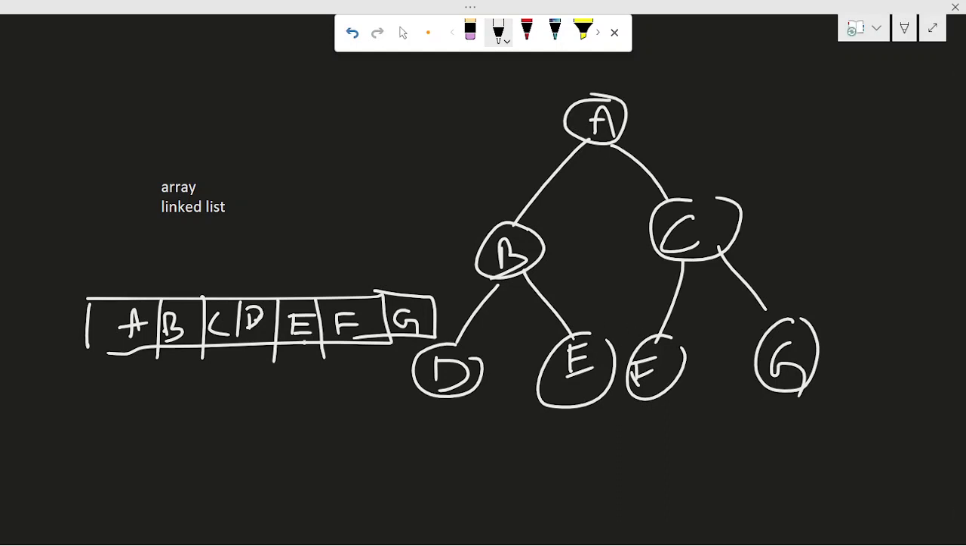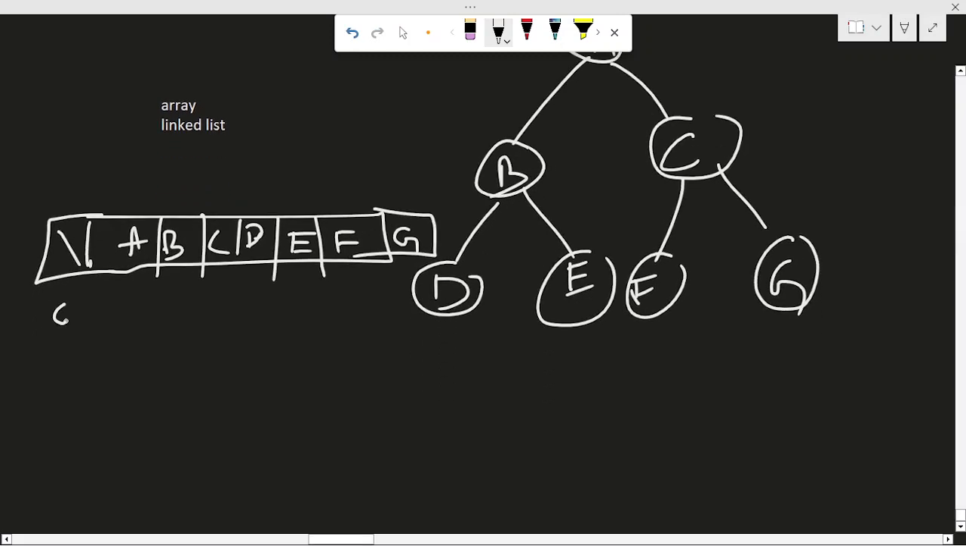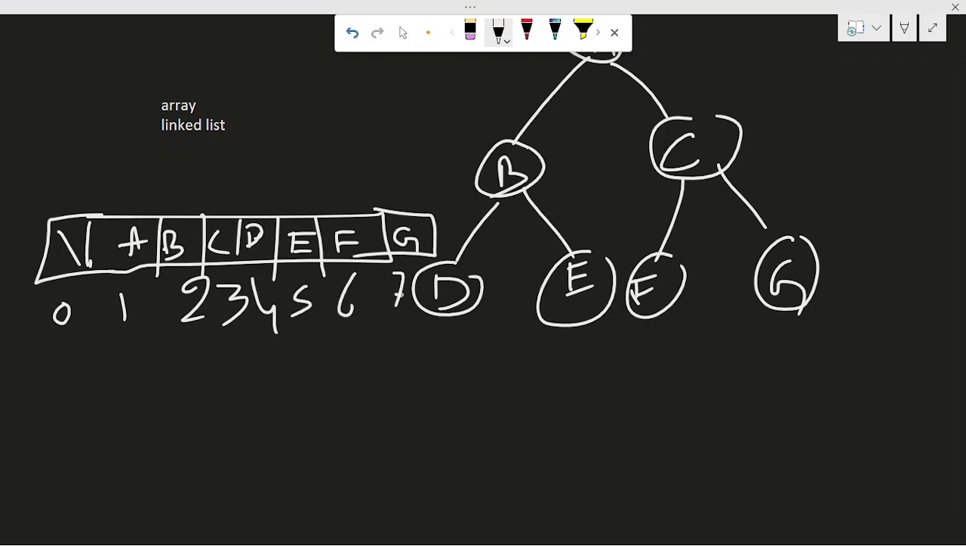But the most important thing in a binary tree is the relation. Like, B is a child of A. That is what is important for me. More than this data, I should know the relation between these nodes. But you have not stored it in this array. So what you can do is go by one-based indexing, not zero-based indexing. You will get to know why I am not using zero-based indexing. Imagine index 0 is null. So 1, 2, 3, 4, 5, 6, 7. These are the indexes.